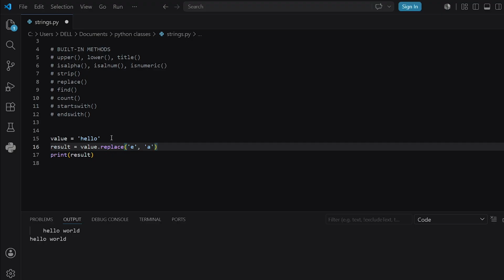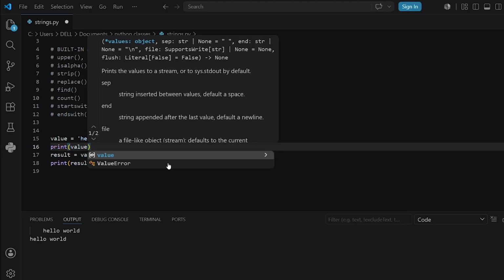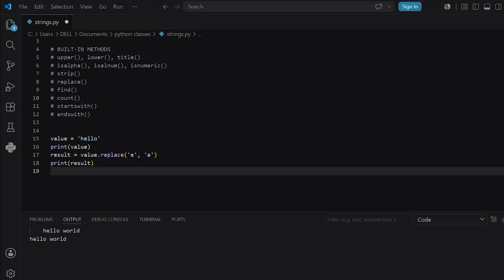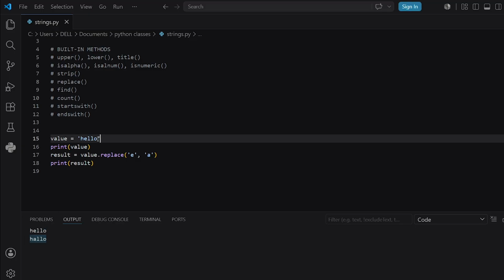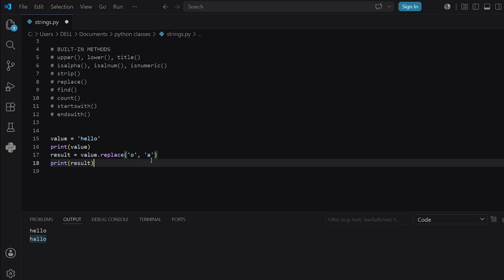So I'm going to be printing out the value before the replacement. So here we have print value. Now if I run the program, you can see originally we have hello. Then after the replacement, we have hello. So let's say I want to replace this O with A. I can have replace O with A. If I run this program, it is going to give me Hella.